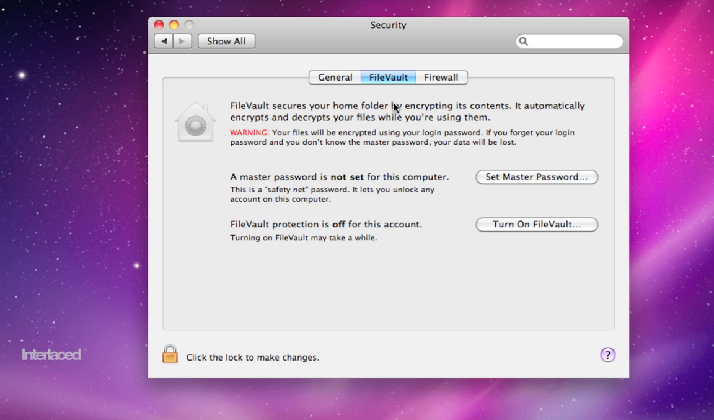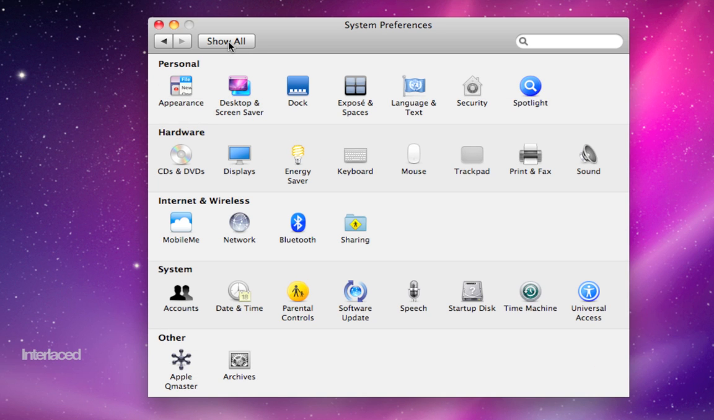Quick warning on FileVault. FileVault is great for keeping certain contents of your computer secure, such as business information or things like that. But don't play around with it. If you know you need it, then use it. But if you don't think you need it, don't mess with it, because as it says here, if you forget your master password, it's going to erase all of your data. So don't turn it on unless you need it.